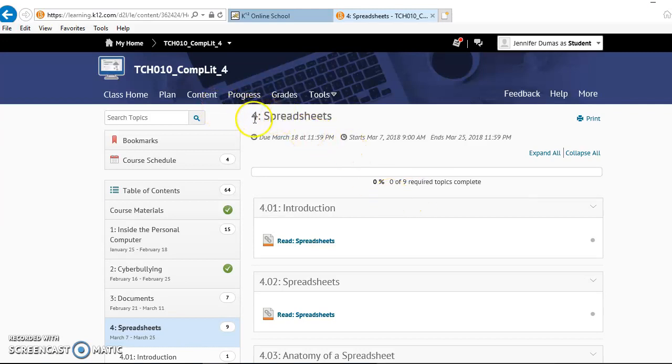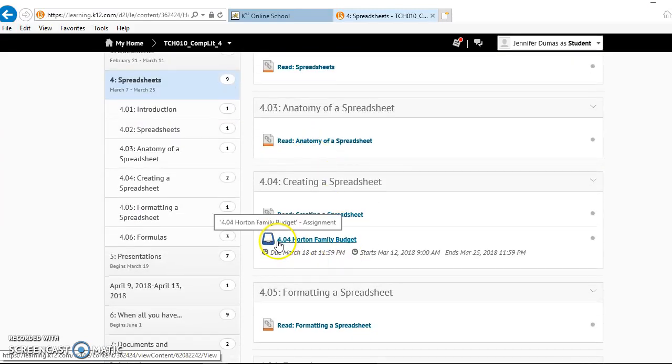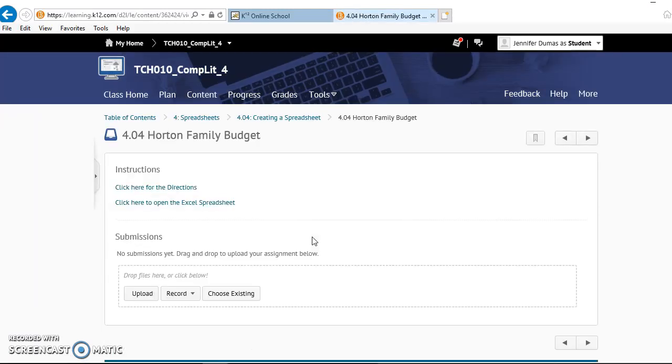So I'm going to go into Unit 4, which is spreadsheets. I'm scrolling down till I find 4.04 Horton Family Budget. The due date is March 18th at 11:59 p.m., and it ends on March 25th at 11:59 p.m. I click on the 4.04 Horton Family Budget, and underneath the instructions, I'm going to see "click here for the directions" and "click here to open the Excel spreadsheet."